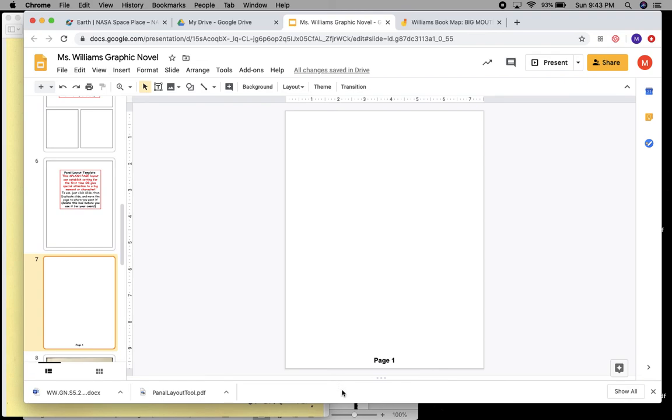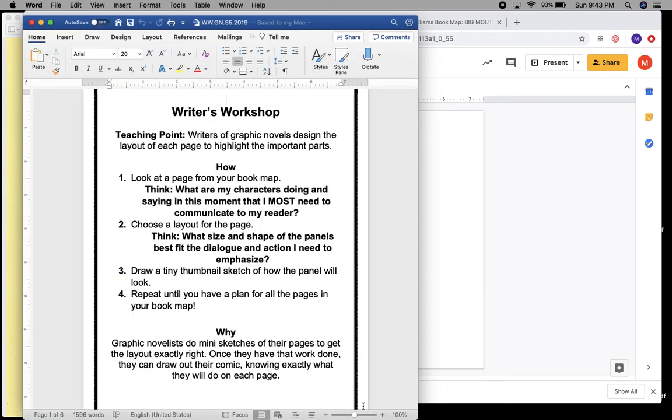All right, so how do you do this? How do you make these choices? So glad you asked. All right, so the first thing is you've got to go back to that book map that you created, and you have to think, what are my characters doing and saying in this moment that I most need to communicate to my reader?